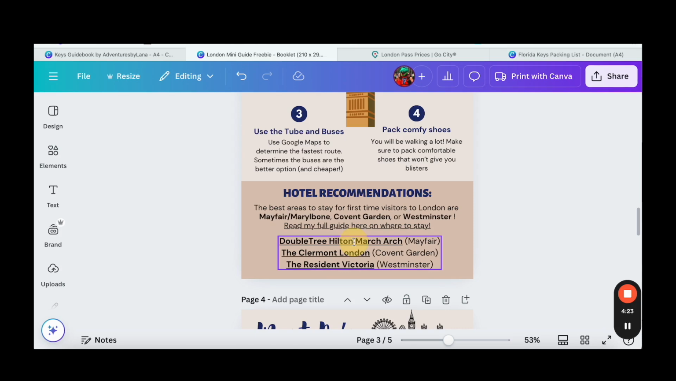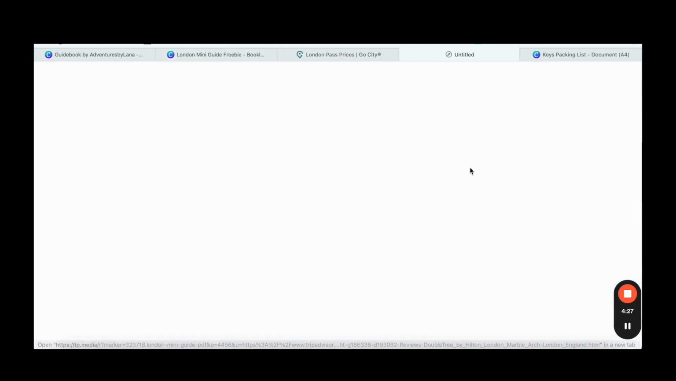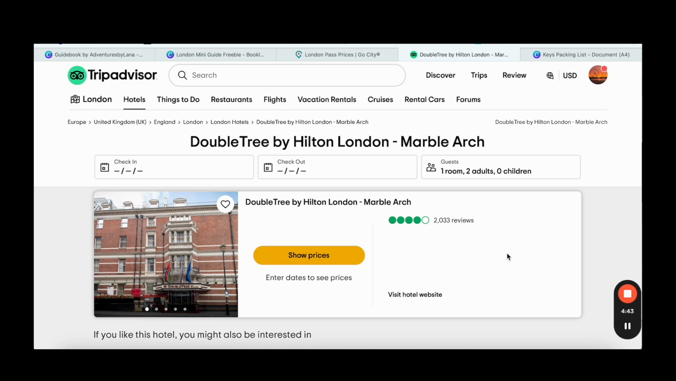And then I list out 3 different hotel recommendations. So these links are actually TripAdvisor links because TripAdvisor pays per click instead of per sale. But you have tons of options in Travel Payouts for hotels. If you'd rather get a conversion on a booking instead of just a click, you can use a platform like Agoda or Booking.com through Travel Payouts.